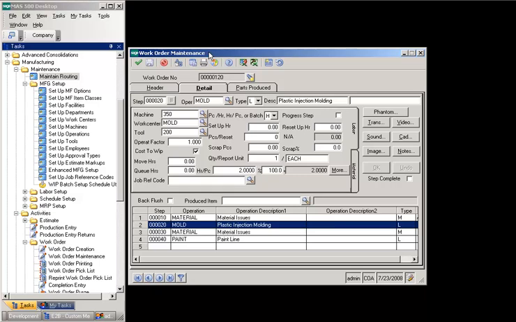Now let's look at the work order we will add a step to. In this example, problems occurred after step 20, which is the molding operation. So we will add a rework step between step 20 and step 30.